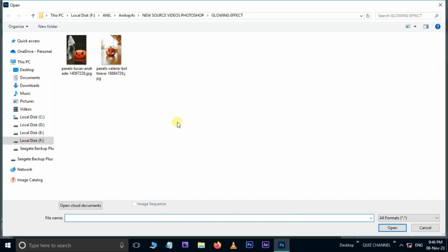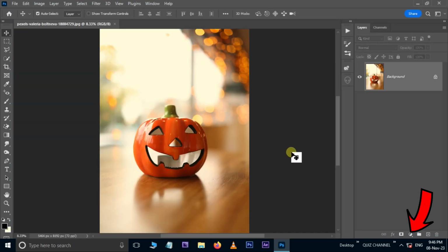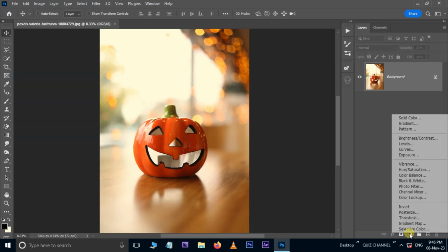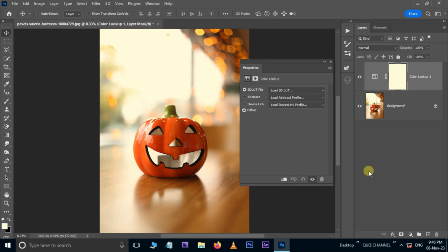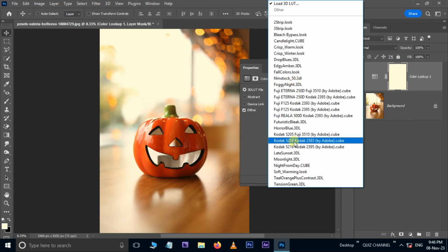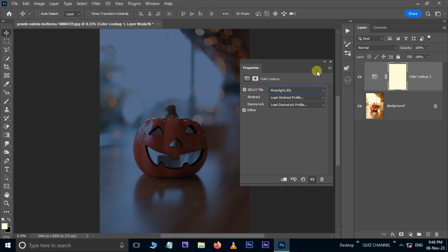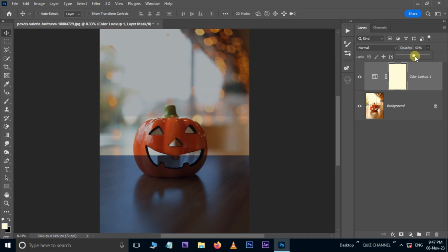First of all, double click and select this second image. Hit open. Now go to adjustment layer options and choose the color lookup adjustment layer. Here select moonlight look. Then decrease the opacity to 60%.